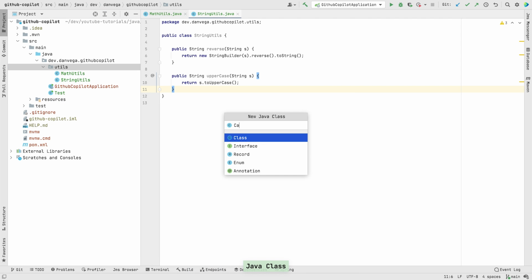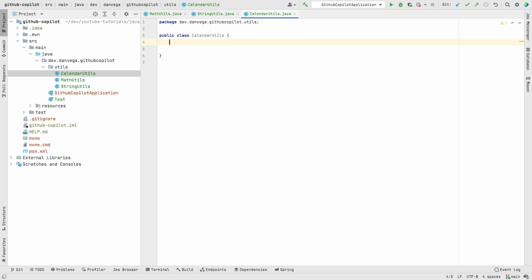So I'm going to create a new Java class called calendar utils. The reason I'm doing this one is because some people may not be familiar with a lot of the new date APIs, and so this may be a way to get some information about the best way to do this. Now, I will say the suggestions aren't always the best or most efficient way to do something. What they're doing is crawling GitHub or different repositories and looking for solutions that match that. So we're using AI and machine learning to build up this predictive model, right?